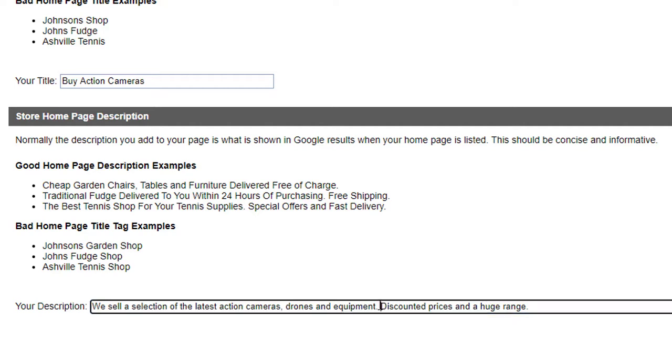Actually, let's do that better. A huge range at discounted prices, because that's the kind of thing people want to read. So you might also put in there fast delivery or free delivery if you're doing that.